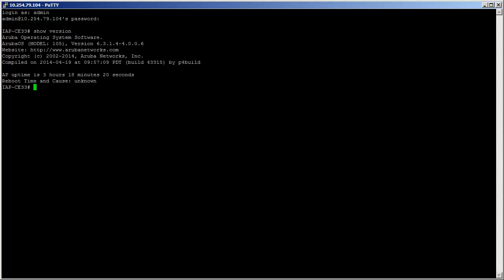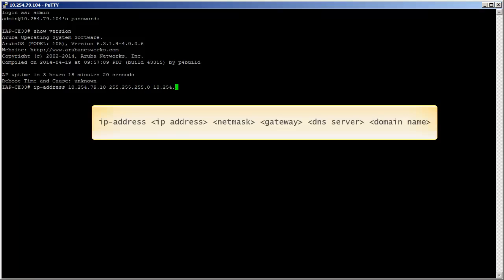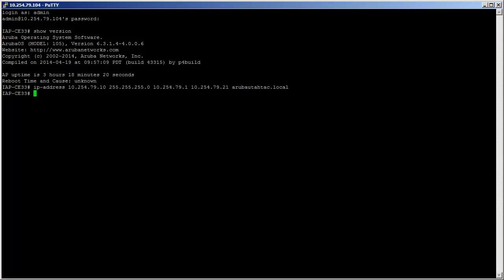The command to assign the IP address is: IP address, netmask, gateway, DNS server, then domain. All fields are required through CLI. As always, if you are unsure of which parameter comes next, you can always type the question mark followed by enter, and it will provide a hint.